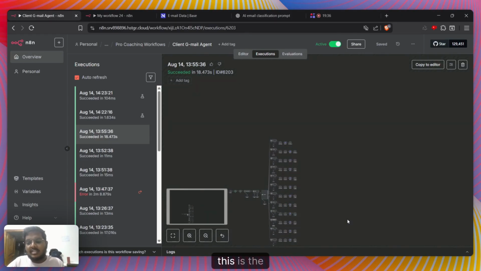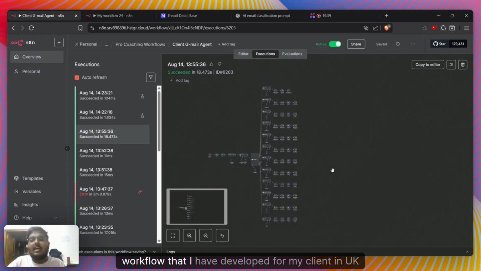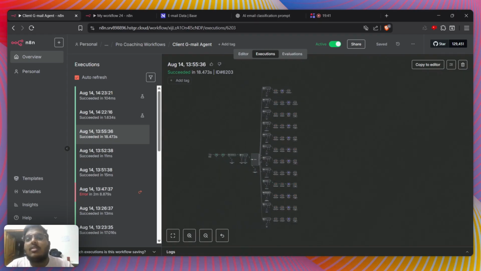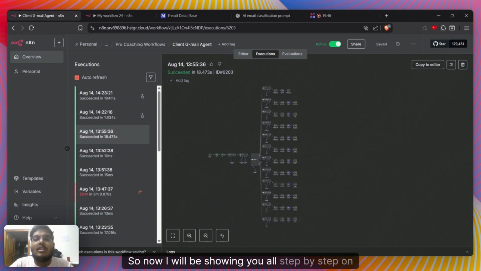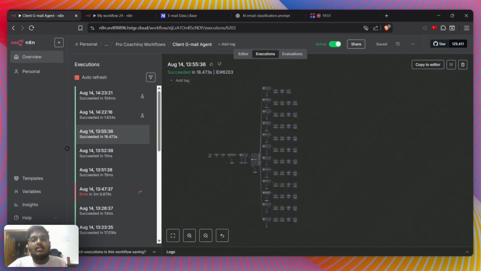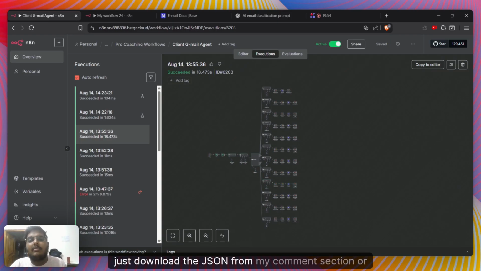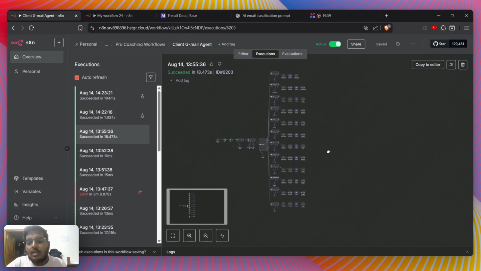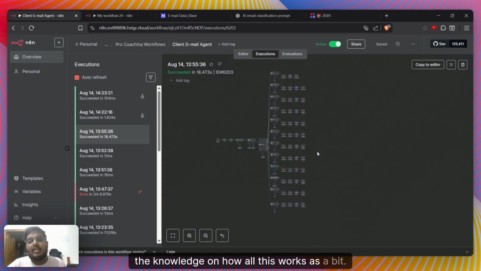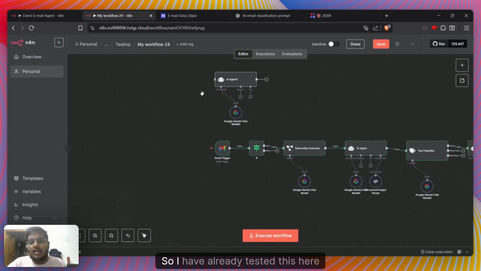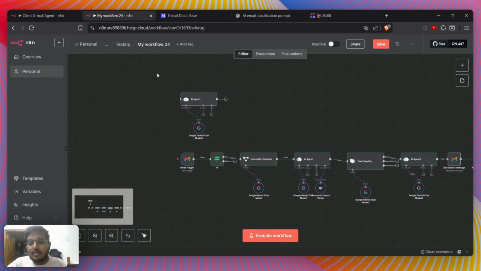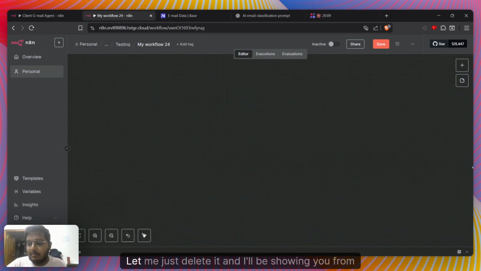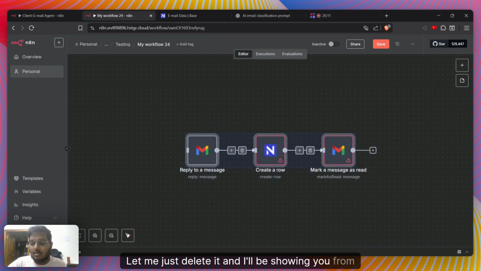So this is the workflow that I have developed for my client in the UK, in the pro coaching team. Now I will be showing you all, step by step, how to create this from scratch. Let's get started. If you just download the JSON from my comment section or description, just follow my lead and you will get the knowledge on how all this works as well. So come here. I have already tested this here, but I will not do it. Let me just delete it and I will show you from scratch.